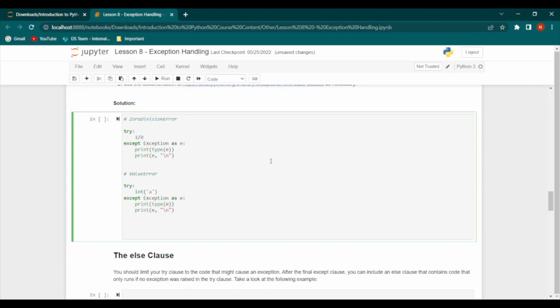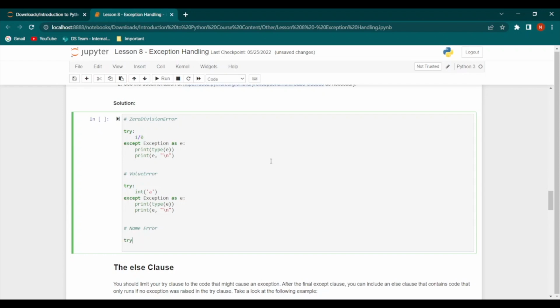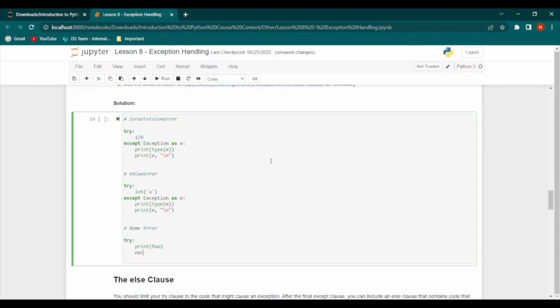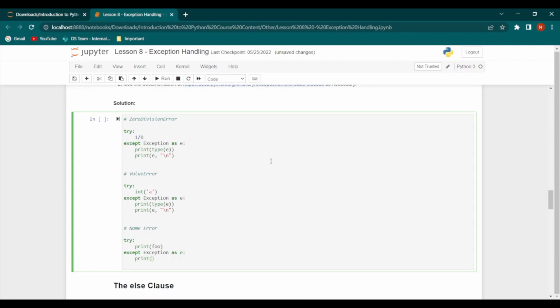Then we have name error. So we have name error, try, print foo, except Exception as e, print type e, and then print e, new line.